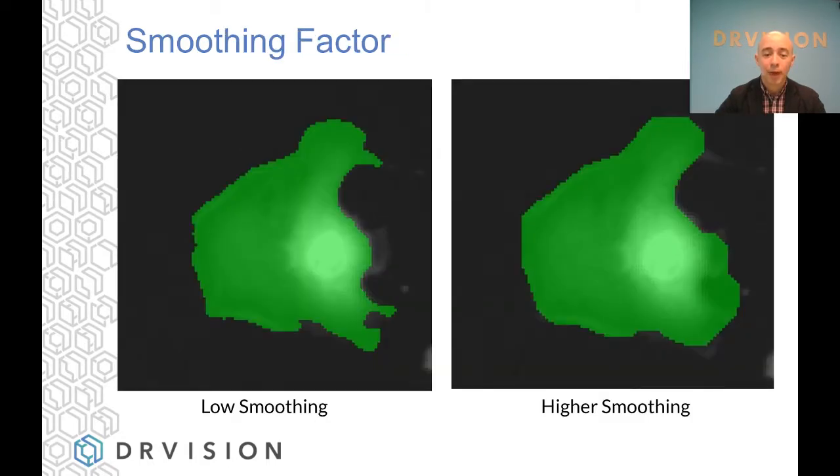A smoothing factor, as we said, removes fluctuations in the perimeter. On the left, this is the same object as on the right, but with a much lower smoothing factor. The right side, with a higher smoothing factor, doesn't have these little fluctuations in the perimeter.